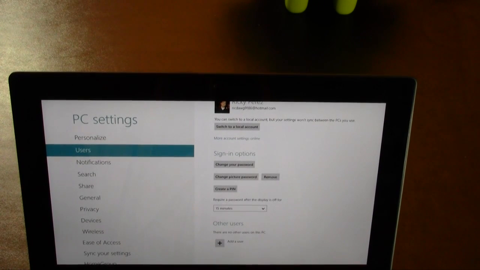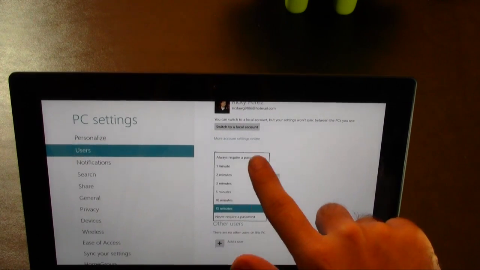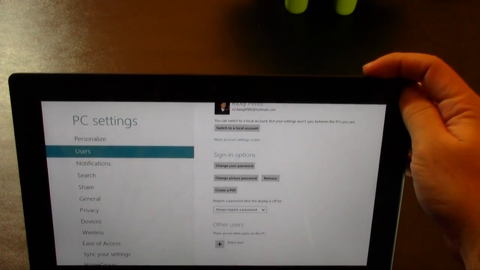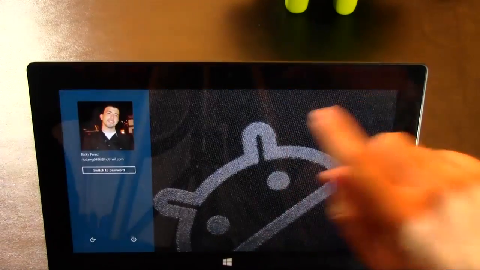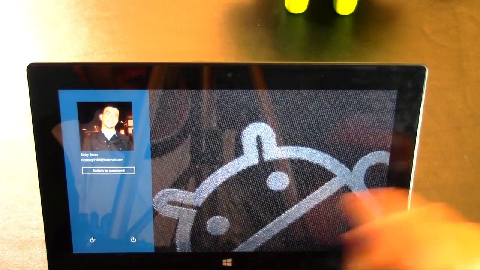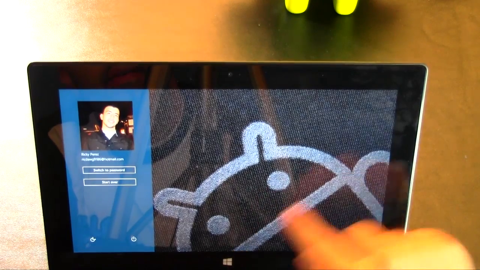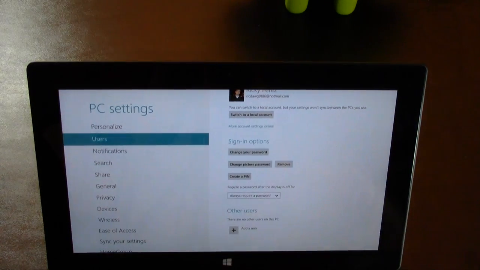So I'm gonna hit always require password. Now we're gonna lock it. And how we're gonna see it here is now once I swipe up, it's immediately going to ask for my password. I'm just gonna go like this. And that's how I unlocked it.